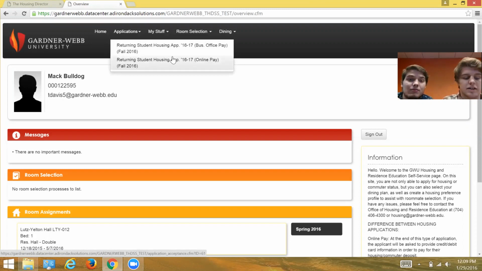So if you select an online pay, you'll be required to submit your housing deposit as part of the application process. Now, new students would be a deposit of $300 and returning students would be a deposit of $150. Now, if you don't want to submit a deposit as part of your application, then you would select the business office pay application. The business office pay application is for students who have or intend to submit their housing deposit directly to the student accounts office. New students who have submitted their deposit to the undergraduate admissions office should also submit a business office pay application.